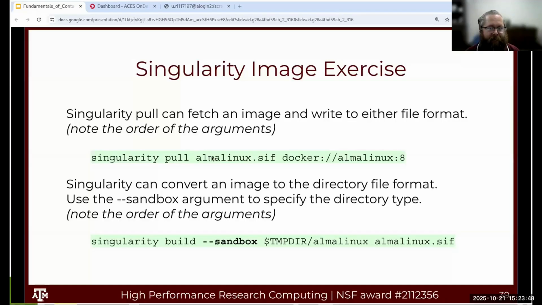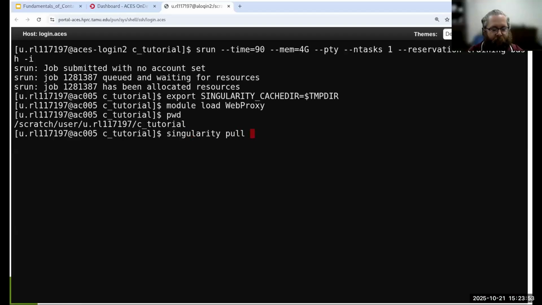Just be careful with that. Singularity pull almalinux.sif, the extension matters, docker://almalinux:8.